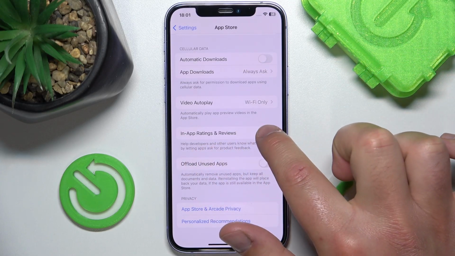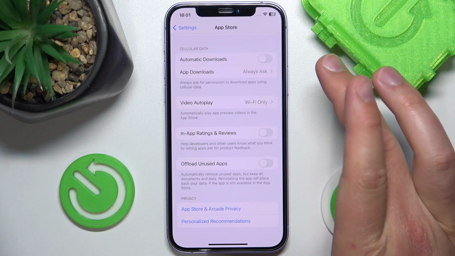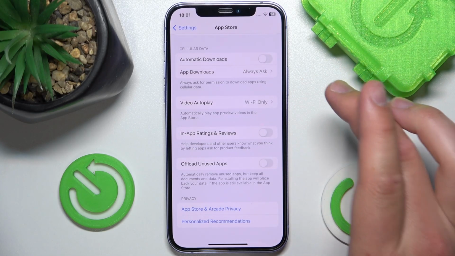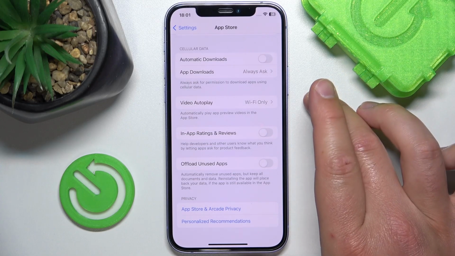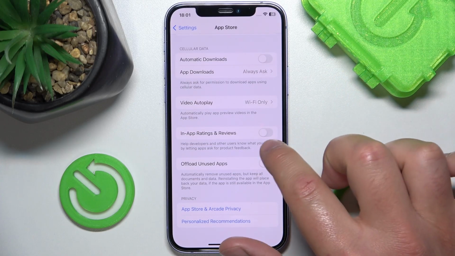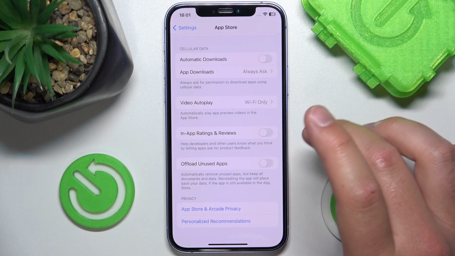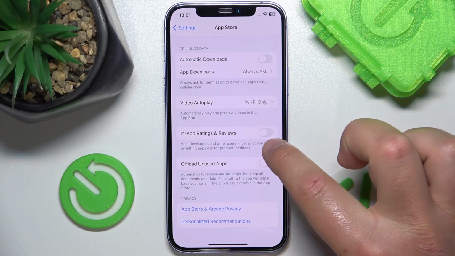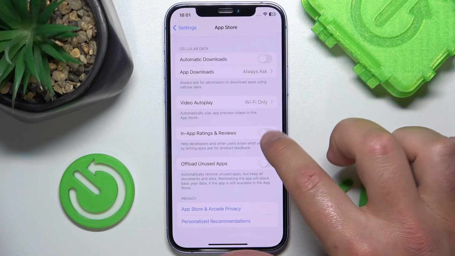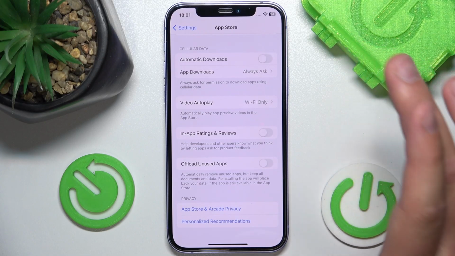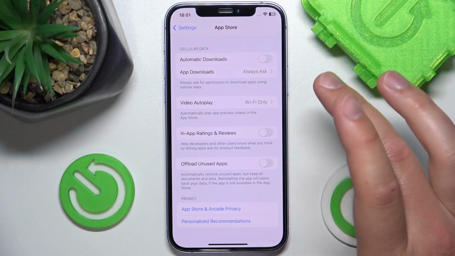So if you disable this function, this is going to happen. You are no longer going to be asked for the reviews of this specific application. So yeah, now it is disabled, now it is enabled. So if you are just tired of it, make sure that you disable this feature so you are no longer going to be asked for those ratings and reviews.